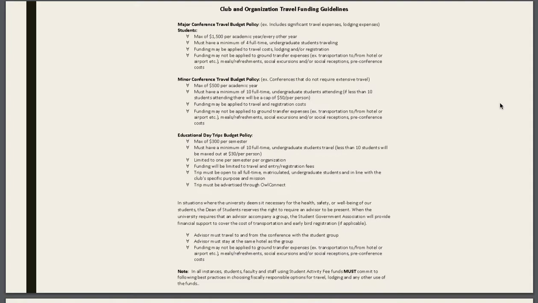So SAFAC will fund up to $1,500 every other academic year. There must be a minimum of 4 full-time undergraduate students participating, and the funding can be applied to travel, lodging, and registration. Funding cannot be applied to ground transfers, so taxis. It cannot go towards meals and refreshments, social excursions, social receptions, or pre-conference costs.